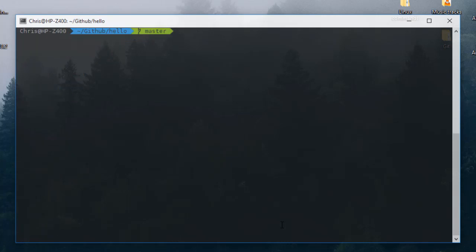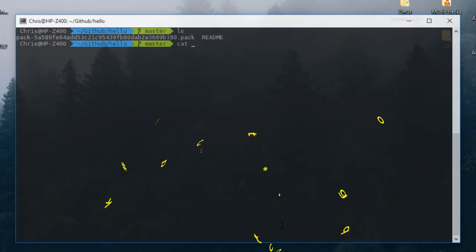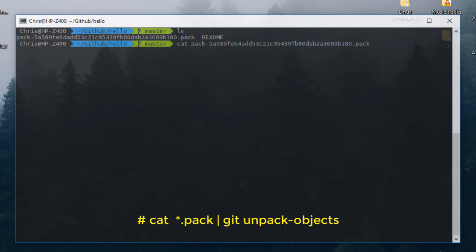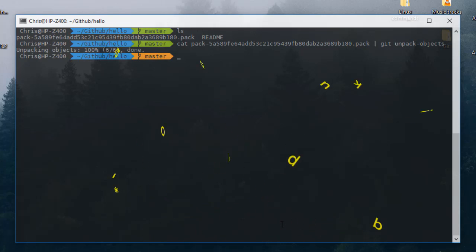Okay, so now that we have done this, and now that we have our pack in the current directory, we can just use the command unpack-objects. So I will cat this file here, pack-something. I will pipe it to the command git unpack-objects. Et voila, that's all. Let's hit enter. So as you can see with the message, unpacking objects 100% done.